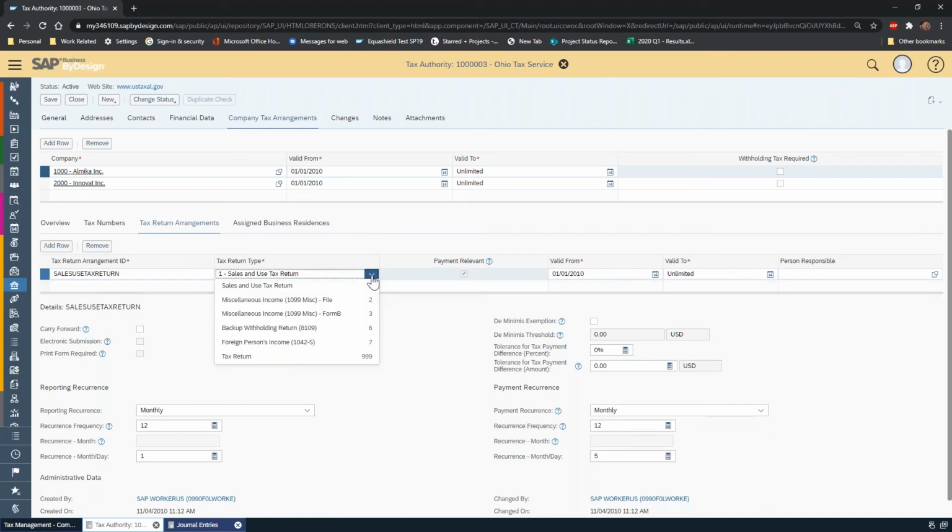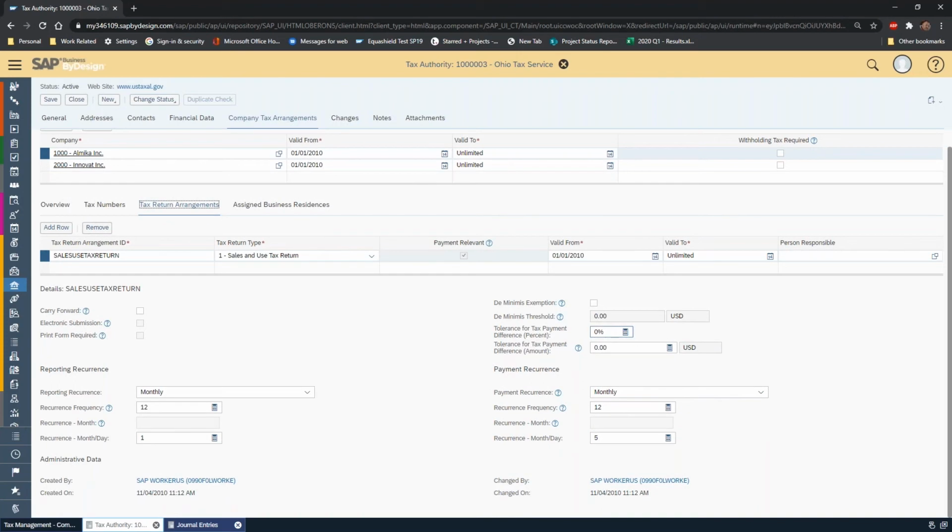And then the type of tax return that you're going to be using. For today's purposes, we're really just looking at sales tax. If you are going to be retroactively putting any transactions in the system, make sure that you backdate your validity on your tax return. And that's really the minimum that you need.